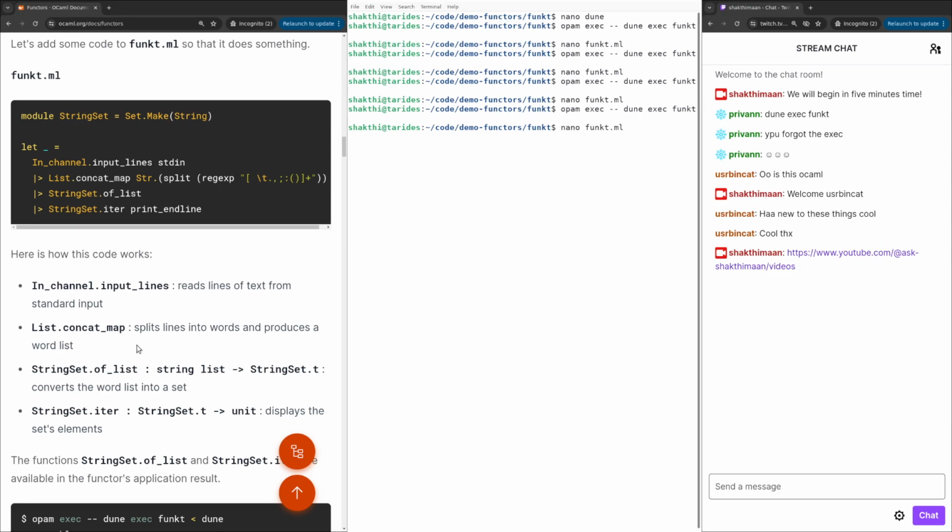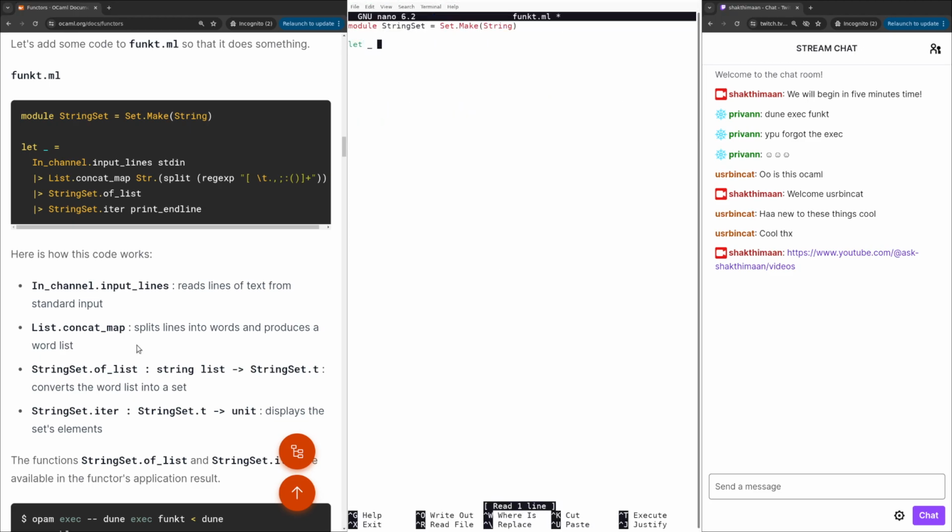Let's use this module. I'm going to say let, In_channel.input_lines, pipe it to List.concat_map split regex, slash t dot comma semicolon colon parenthesis plus, right, and then pipe it to StringSet.of_list, and then StringSet.iter print_endline. Hope I've not made any mistakes there.